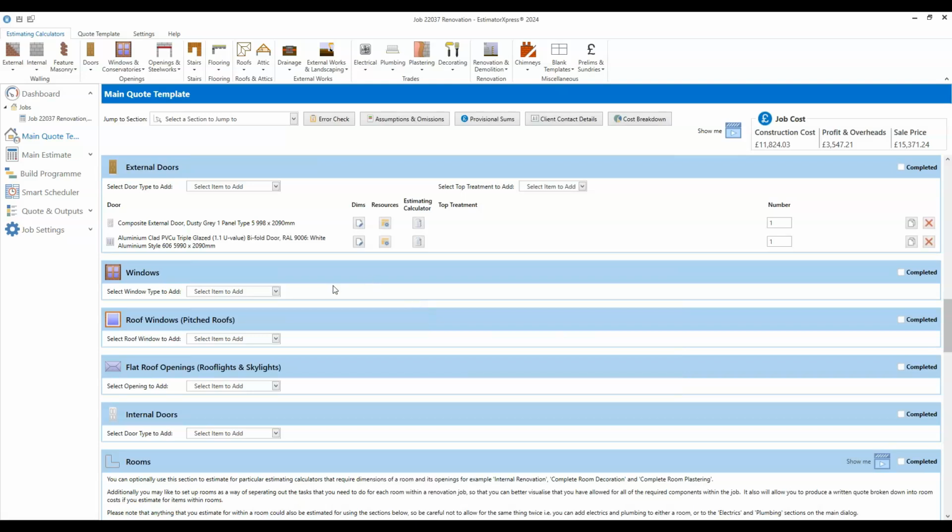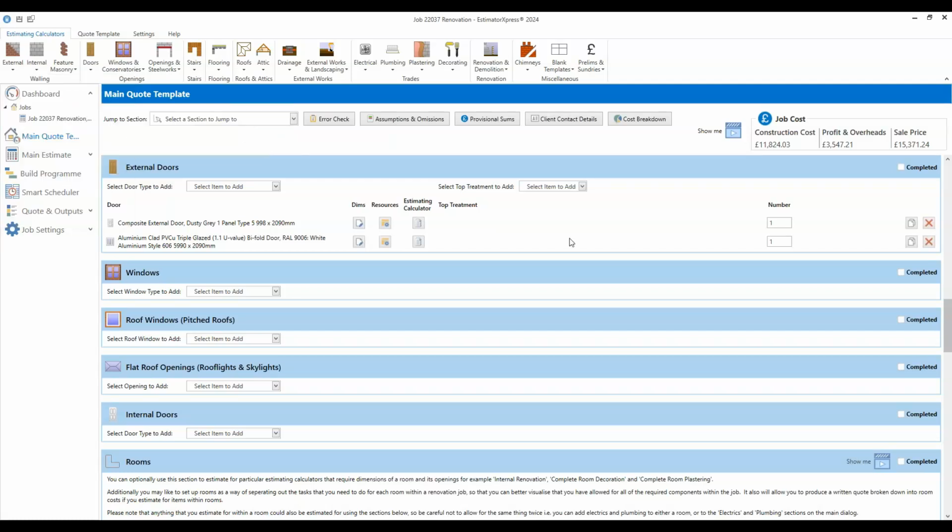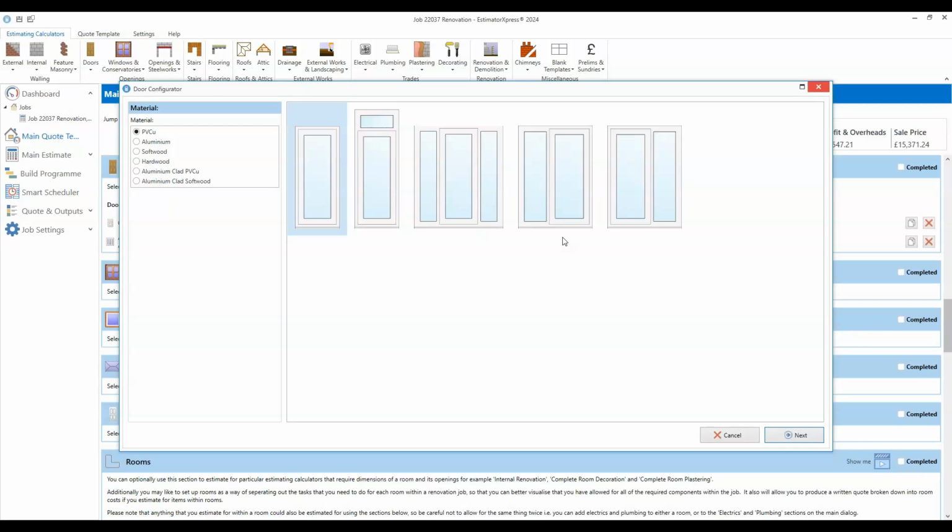Okay, so the other door that I'm going to look at is just one of the 2 new ones that we've added. So it's an external glass panel door, and we've got options for into a new wall or into an existing. So I will take into a new wall, and I'll pick my dimensional template. So same process, materials down the side.